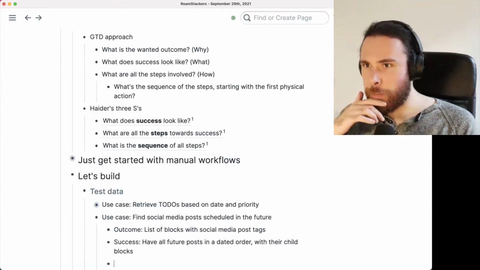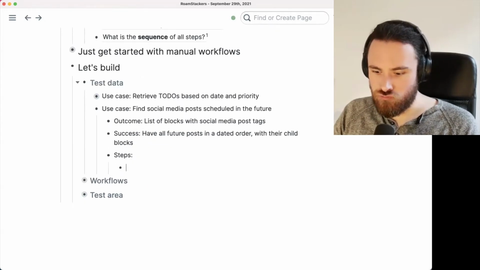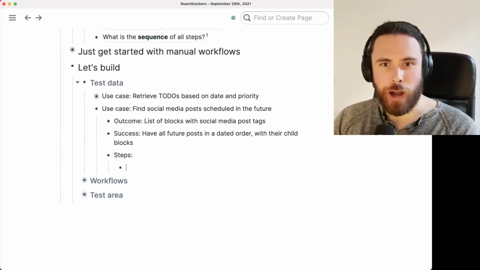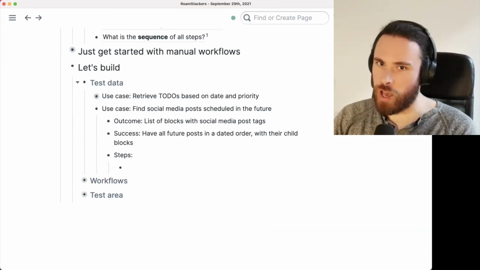And then the steps would be, what are the steps actually? How do you go about getting the information into Roam? So do you add tags? Do you have a template set up?